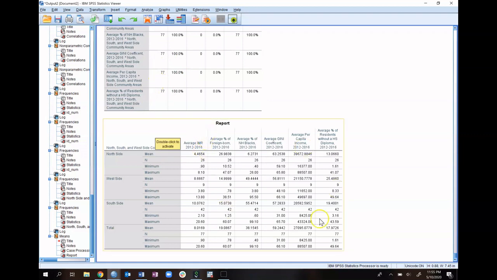The second report, or the second table here, has all of our variables, and we get them as summary measures for the north side, the south side, and the west side. So this first column gives us the mean IMR for the north side, and then we get it for the west side, and then the south side, and then we get a total mean. Then we get the same thing for average % foreign born, average % non-Hispanic Black, average Gini coefficient, average per capita income, and average % of residents without a high school diploma.